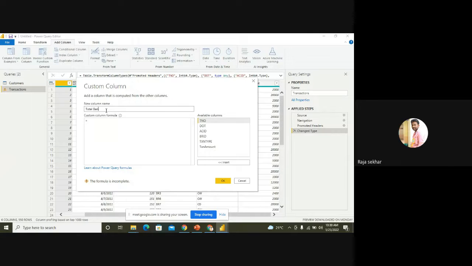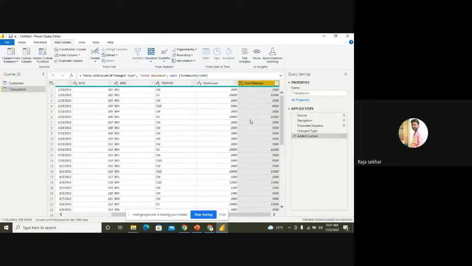total balance. So I'm selecting the transaction amount with a double click, or else you can drag it here. I want to add 1,000 rupees to that particular transaction amount, so you can put plus 1,000. If you see here, no syntax error has been detected. That means 1,000 rupees will be added to the transaction amount. So if you click on OK here, we'll get the extra 1,000 rupees added to the transaction amount.